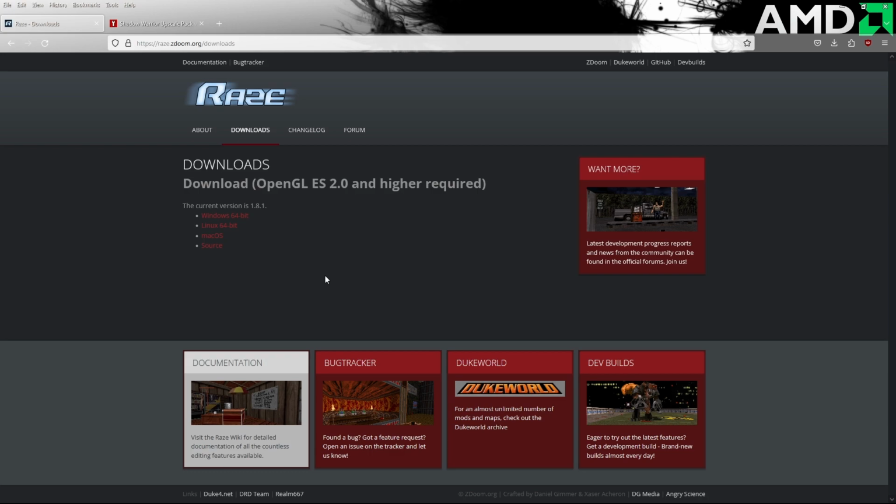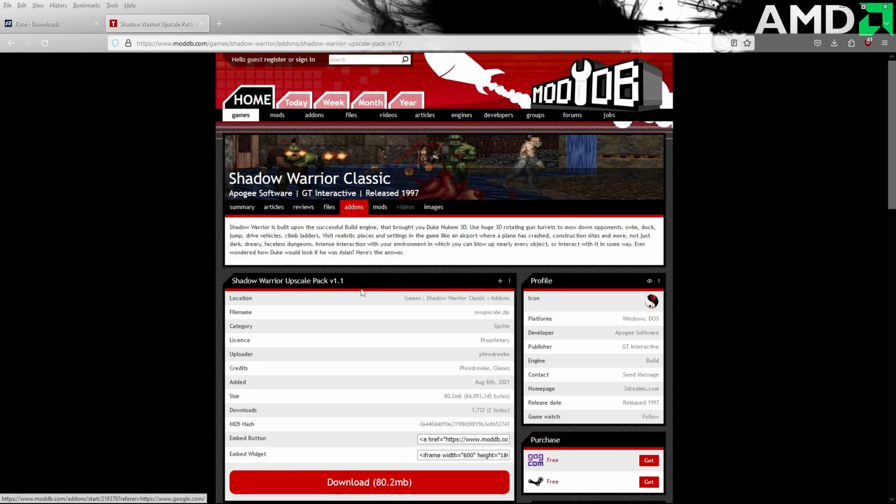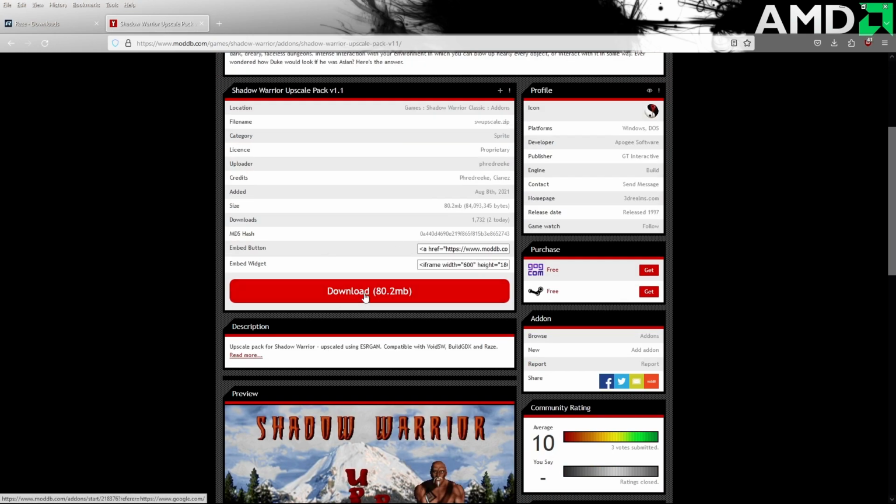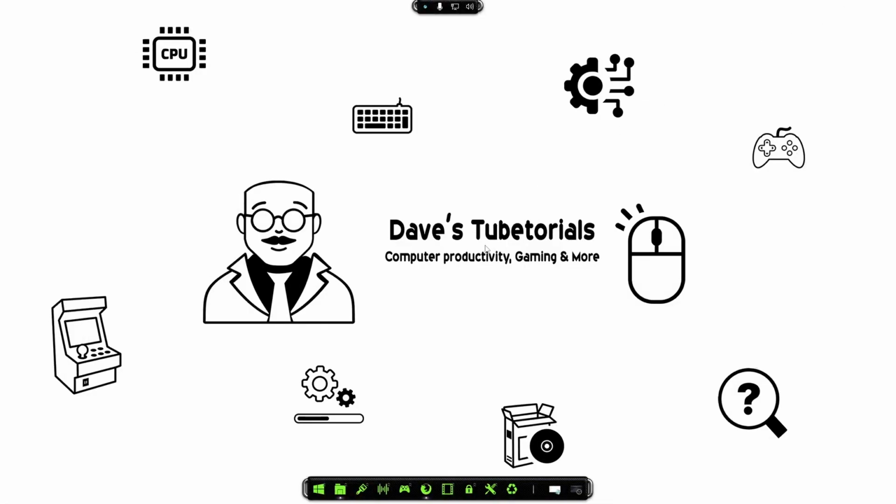Download that, put that in your downloads folder. Do the same with the second link that's on there. This is the Shadow Warrior Upscale Pack version 1.1. Click on the download button here, get that downloaded to your folder. Once you have both of those files in your folder, you're simply going to extract that to any folder of your choice on your system.